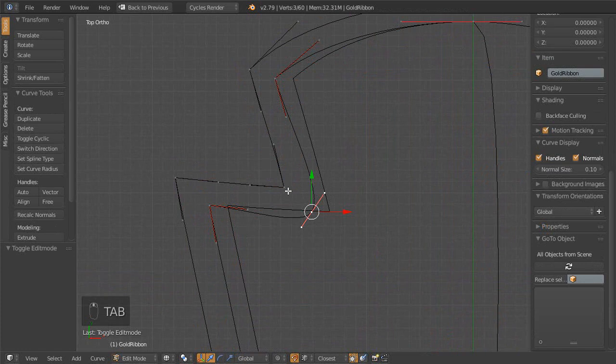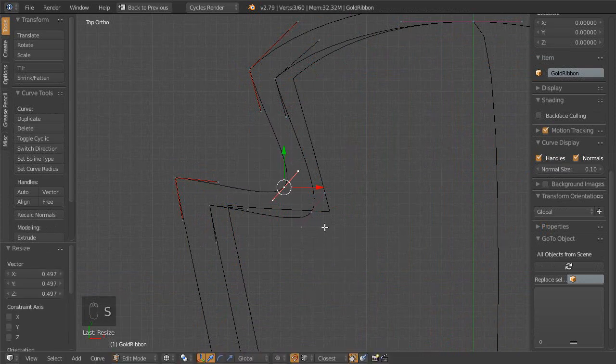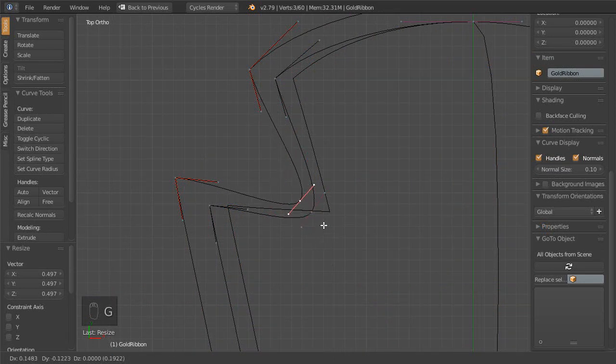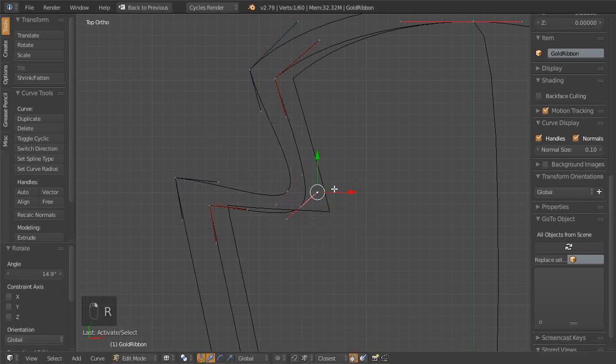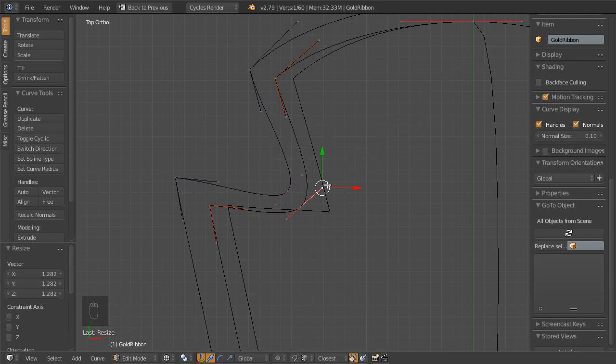Should have done it for both of them at the same time. Rotate it, scale it in even more, and grab it and get rid of the snap there. Too much. And then grab that one. So it's just a matter of working with it until you're happy.